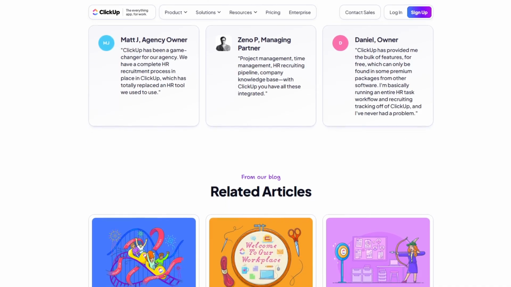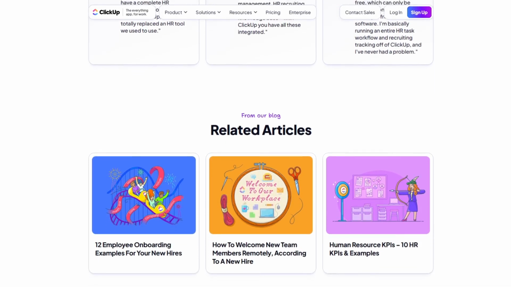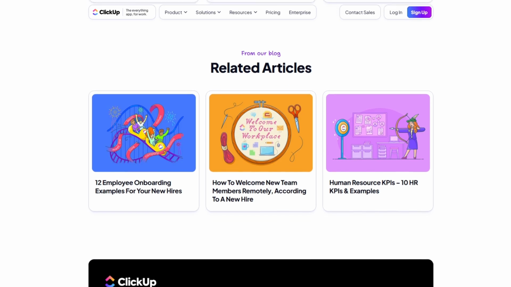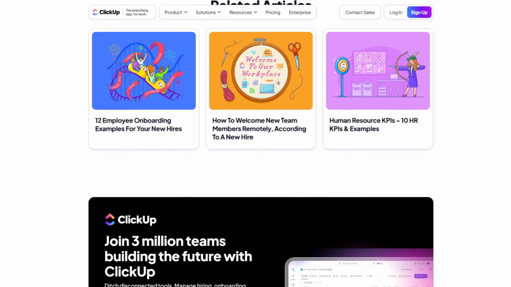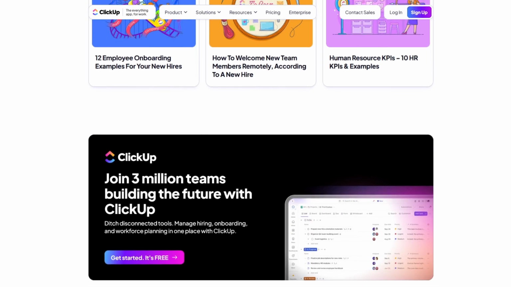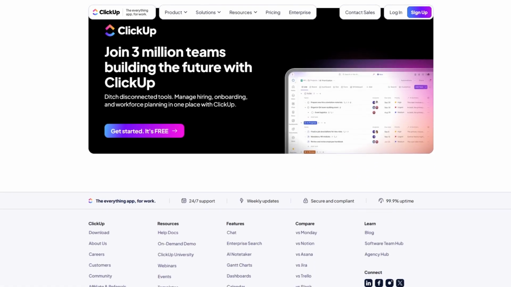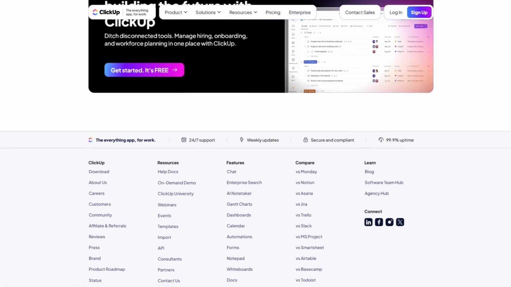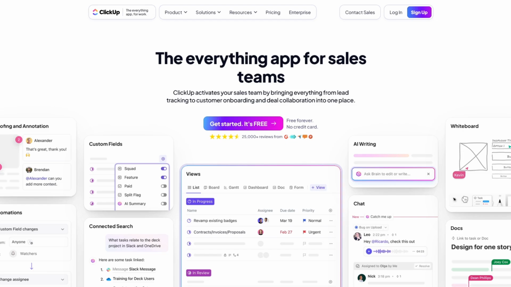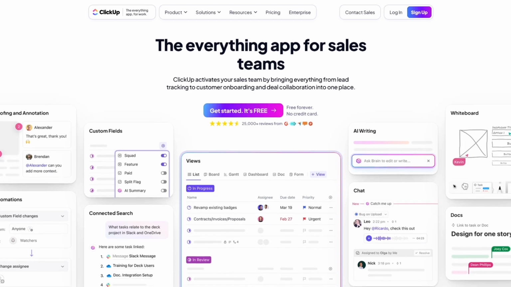Step 7. Automating your workflow. ClickUp lets you set up automations to save time. Want to move tasks automatically when their status changes? Or send a reminder when a due date is missed? You can do that. Just click on automations in any list and browse the available templates or build your own custom workflow. It's a real time saver.